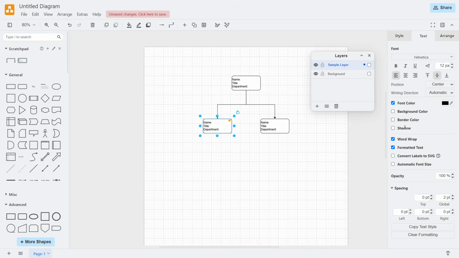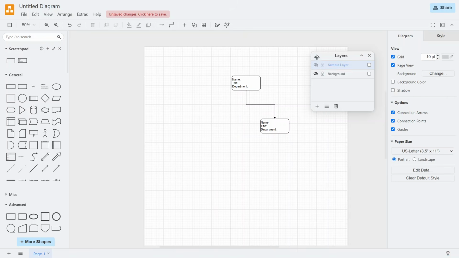You can also show or hide layers whenever needed. In the Layers panel, click the eye icon next to a layer. If the eye is visible, that layer is currently shown in your diagram. If the eye is hidden, that entire layer and all the objects on it will be hidden as well. This is a simple way to reduce visual clutter and focus only on the parts you need.